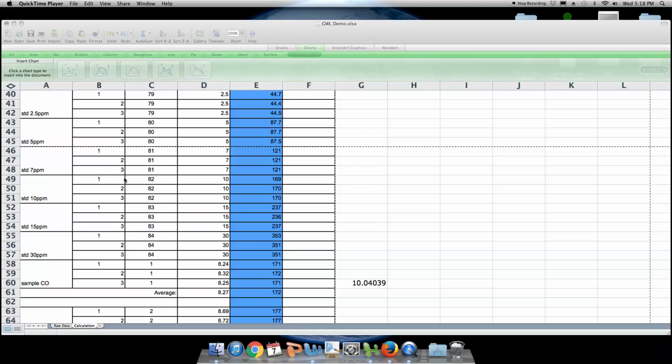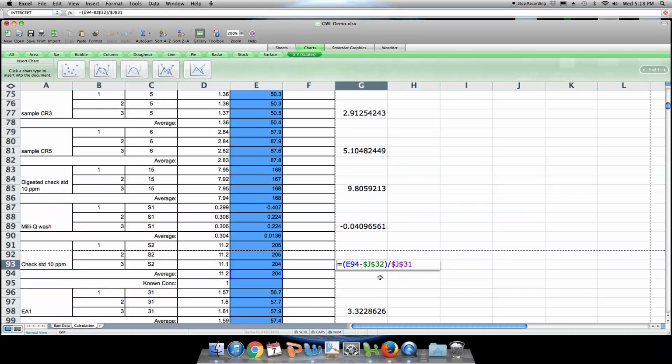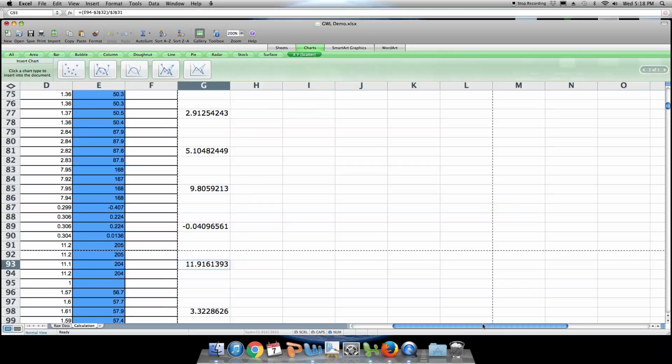Where we left off last time, I was cutting and pasting this y equals mx plus b formula into the lines corresponding to our various samples. I want to make one very important point before we continue. We are always going to subtract the y-intercept from the peak area value. We always use the y-intercept as part of our calculation for concentration.